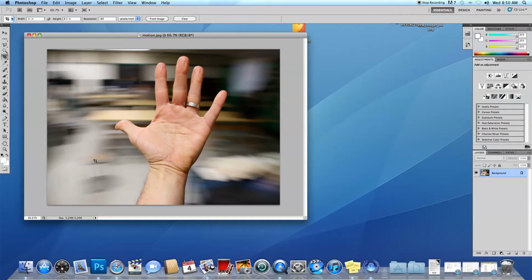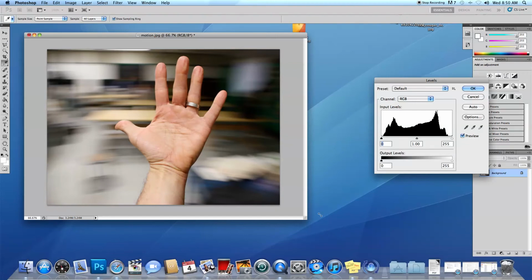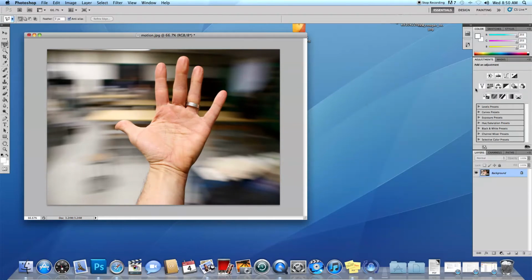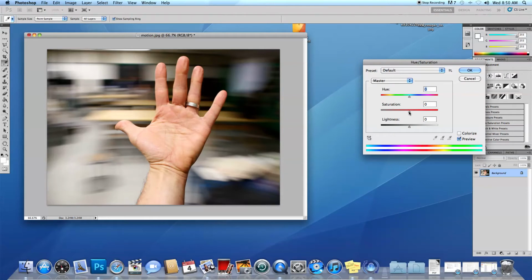So let's start out with the motion picture. Set your crop tool to 7 by 5 by 180 pixels per inch and crop your picture however you wish. If your picture needs to be edited for levels or curves or saturation, do that now. You can also, if you wish, make your photo black and white. Control U for saturation.